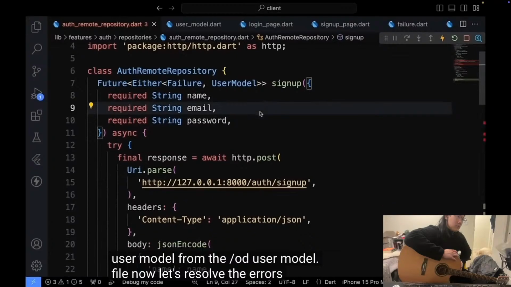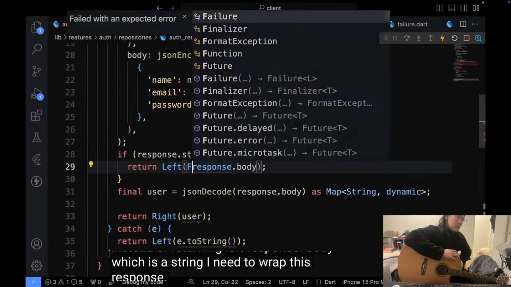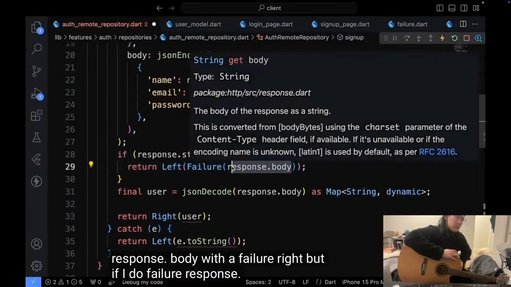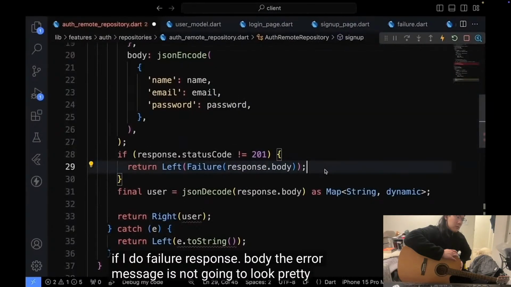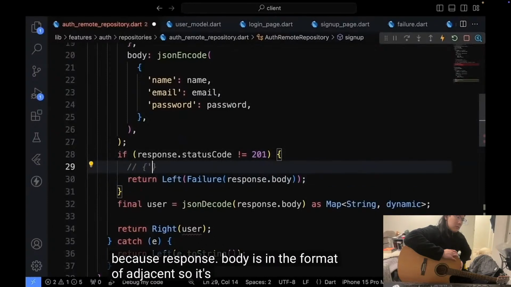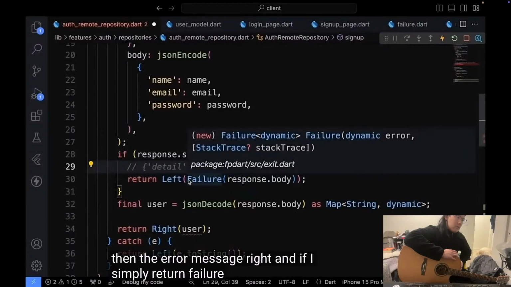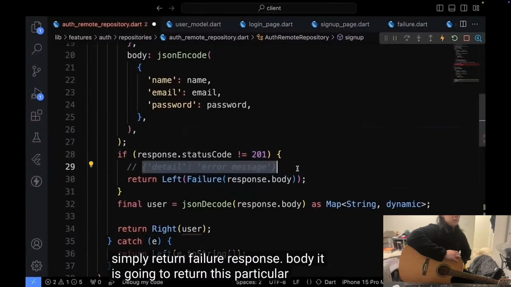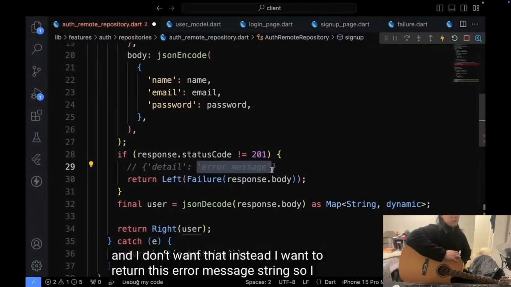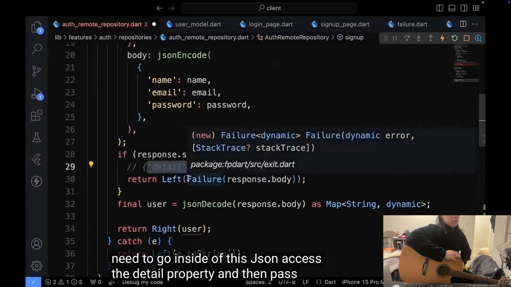Now let's resolve the errors. So instead of returning left response.body, which is a string, I need to wrap this response.body with a failure, right? But if I do failure response.body, the error message is not going to look pretty because response.body is in the format of a JSON. So it's saying detail and then the error message, right? And if I simply return failure response.body, it is going to return this particular thing, and I don't want that. Instead, I want to return this error message string.